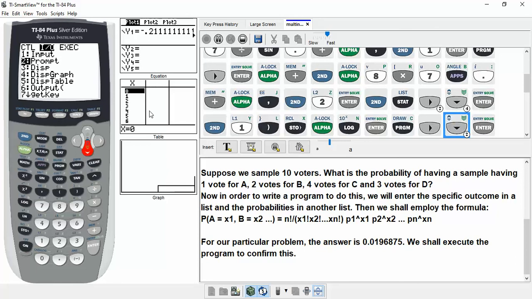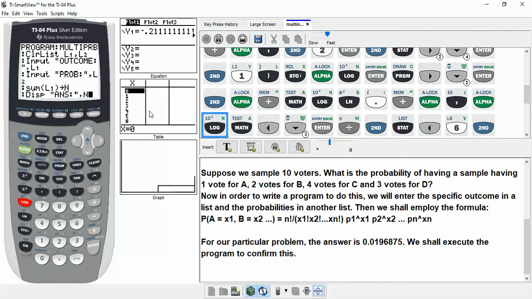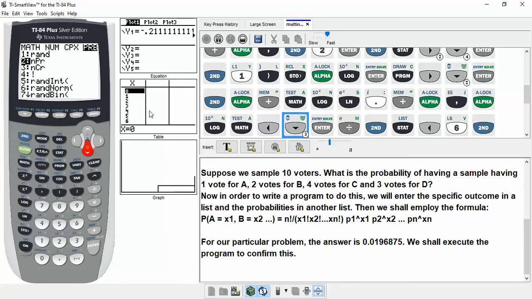Now we are going to go ahead and display our result. We'll just call it answer, ANS for short. Go ahead and turn the alpha lock off, and type in our comma, and then we'll start typing our formula. So we'll have n factorial. Remember, the factorial is under the PRB menu. It's option number 4.